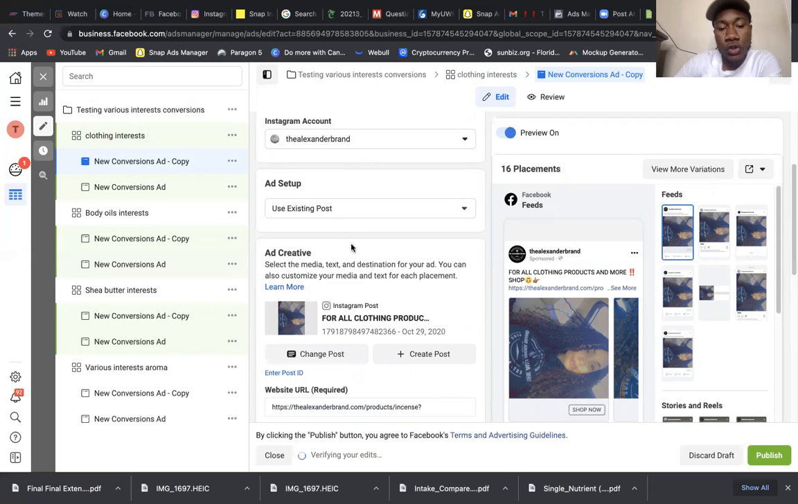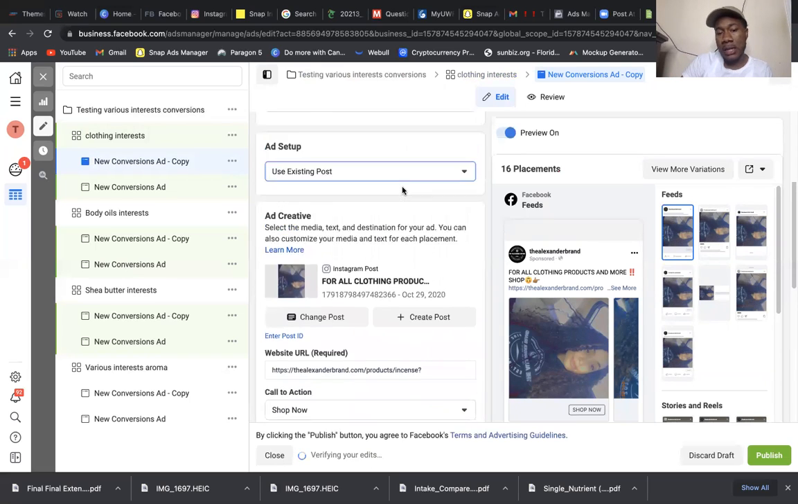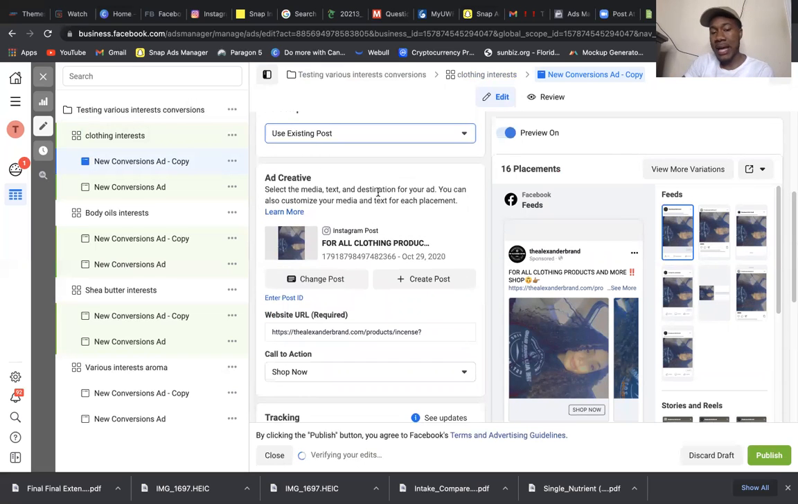For those who are content creators and already post content on social media, instead of going through the trouble of creating your own ad in ad setup and using a creative hub mockup, I would just use existing posts. That's why I want you to use your Facebook page and your Instagram page, because with that you're able to use the posts you've published, such as videos, pictures, carousels, or anything like that, from your account and run ads.